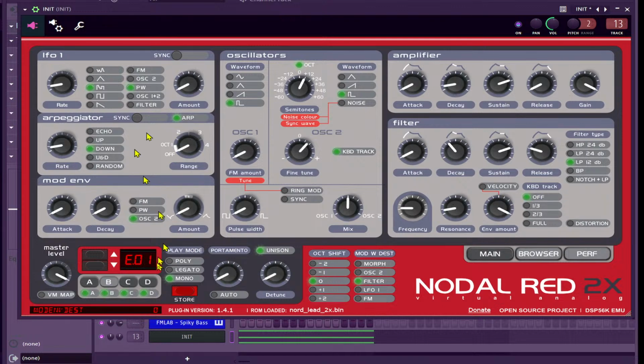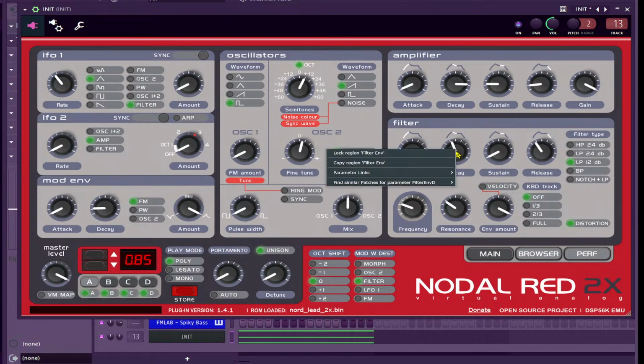I'm sure. Oh, you know what? There is a way, actually. Hold on. Holy crap. You can lock. Yes. You can lock regions. Parameter link. Link to part 2. Oh, dude, I forgot about this. So this is a plug-in thing you can do. I don't know if you can do this on the actual hardware. And that's pretty fast.